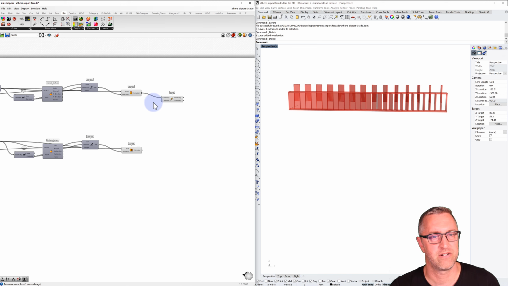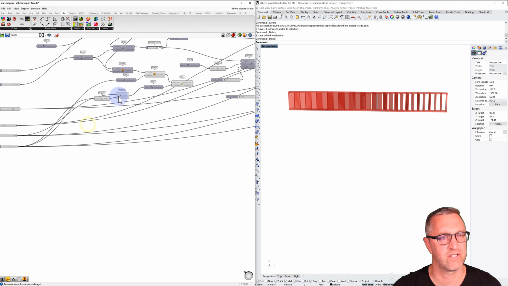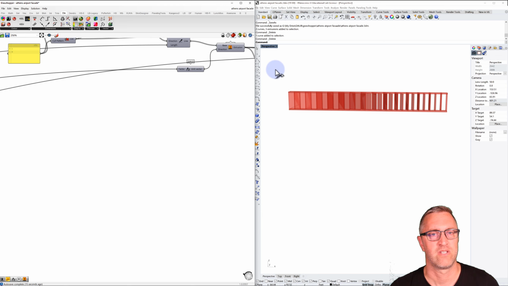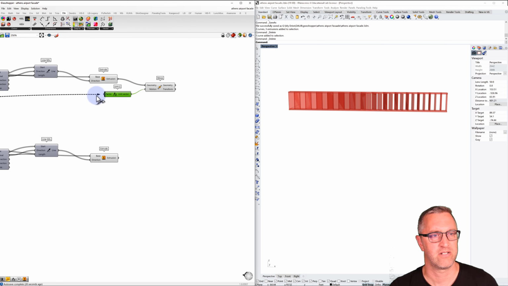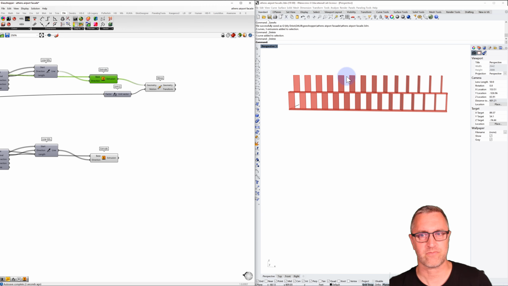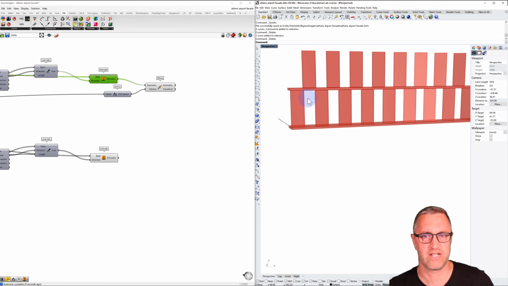That's the geometry. The move is going to be Z. And I think it might actually be the same thing that we just did, the addition of the panel height and that thickness. So let's take this added result, try and plug it in over here into the Z. We want to hide that extrusion. And that worked nicely.